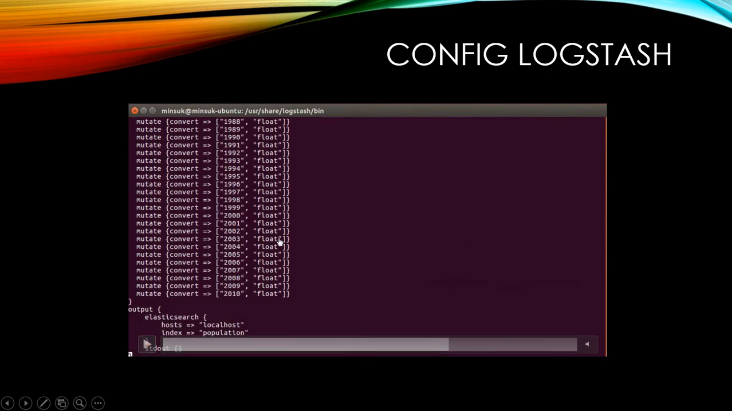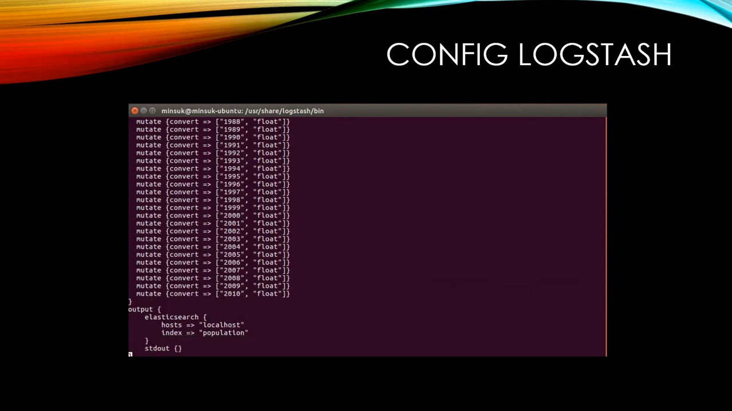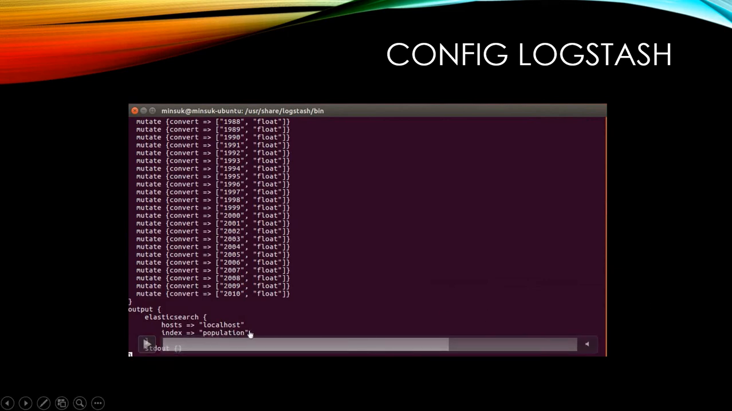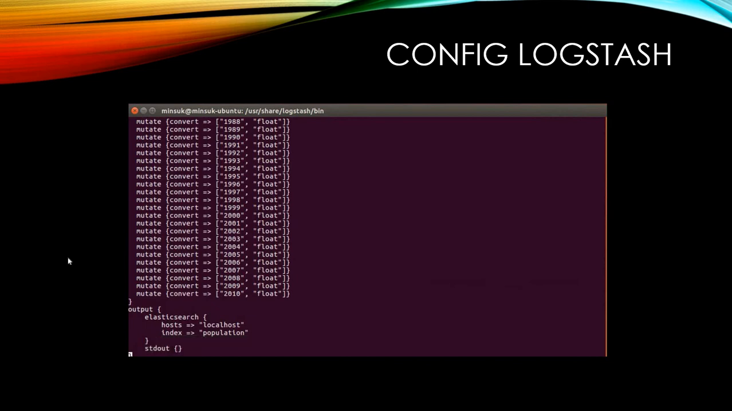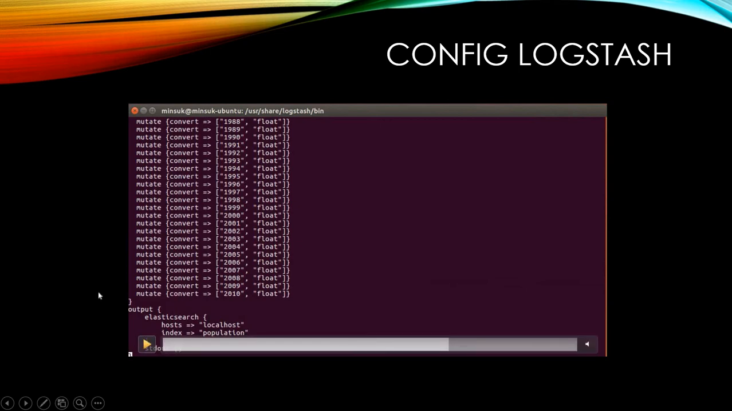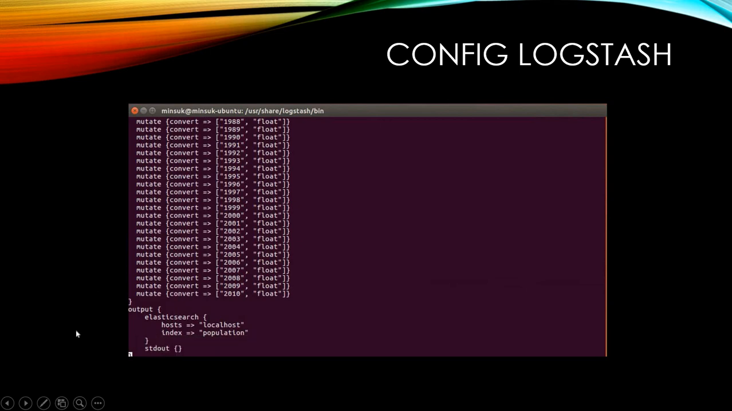And here we have output. In the output, we are going to send to Elasticsearch, and the host is localhost because I have Kibana, Logstash, and Elasticsearch on the same server. For the index, I'm going to use population, and in Kibana I'm going to use this same index name to visualize the data. And stdout is going to show the log from this output.